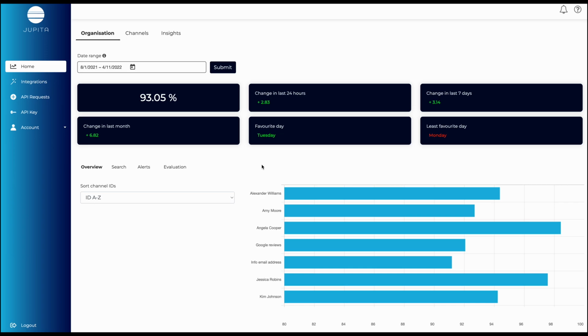Let me show you around the Jupita dashboard. To the left, you'll see some menu options. Right now, we're on the Home tab. This is where most of the magic happens and where you'll spend most of your time. There are three main upper tabs: Organization, Channels, and Insights.